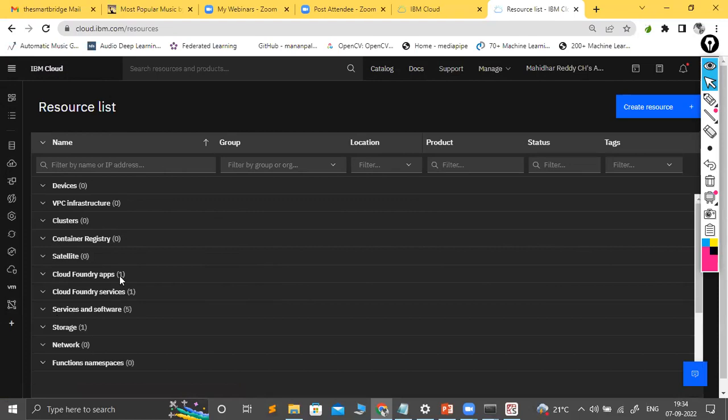Once you are on this page, you will have an option called services and software. Could you see this option?